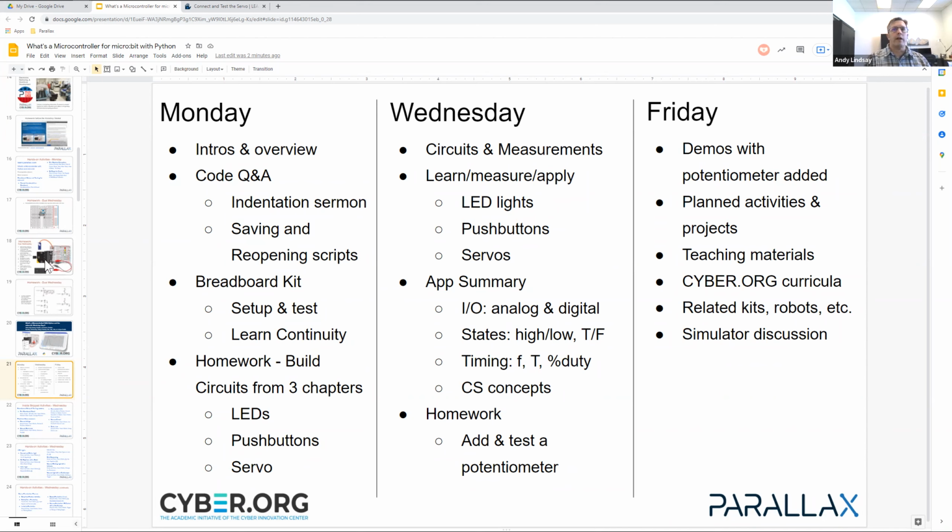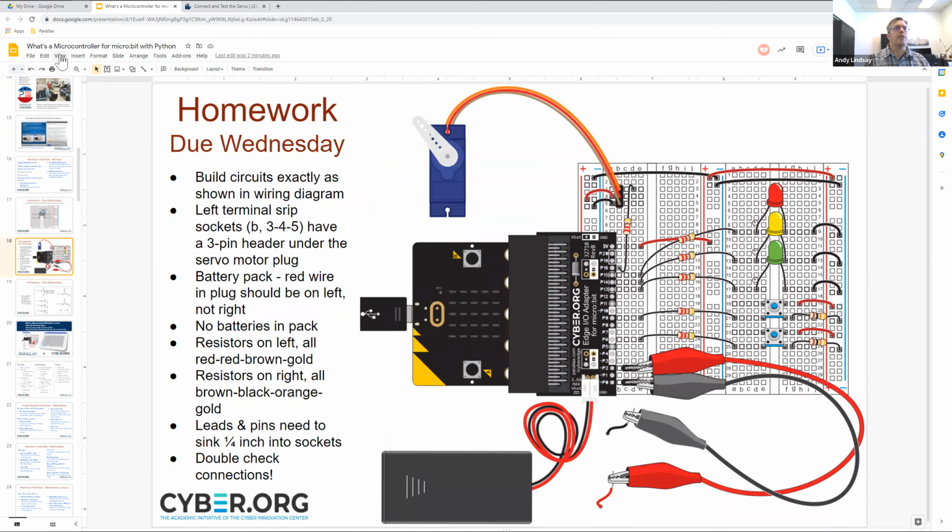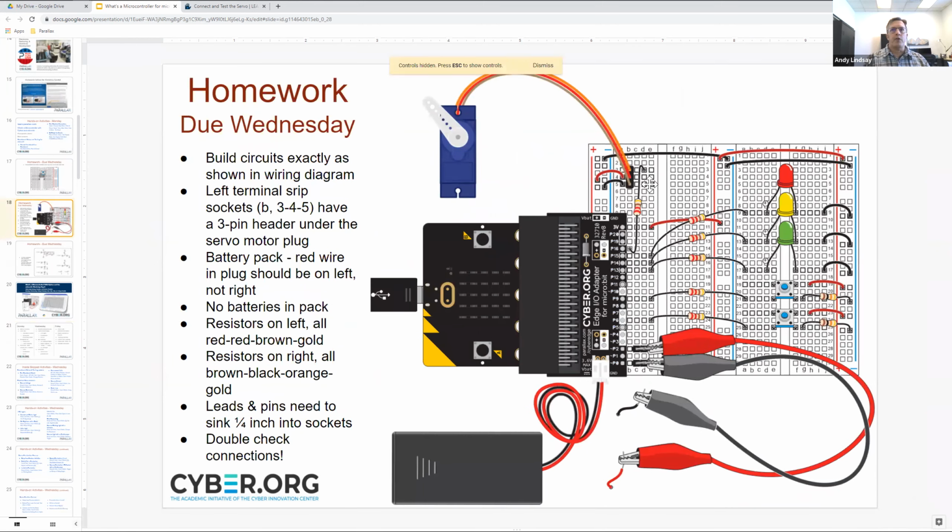Speaking of homework, here we are with the homework from last time. And so how'd it go? Has everybody got their circuits up? Let's see some circuits. I'll show you mine. All right, looking good. Nice. Okay. I'm still working mine out. I've got it maybe halfway done.